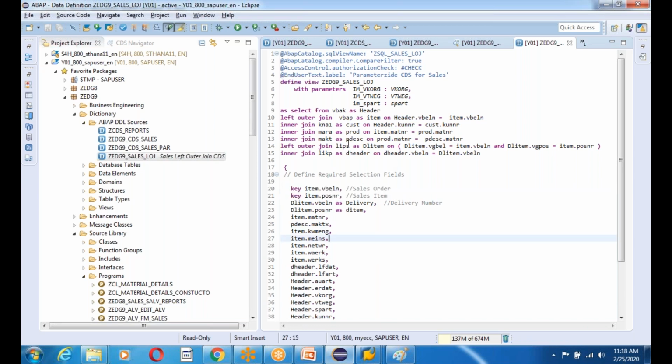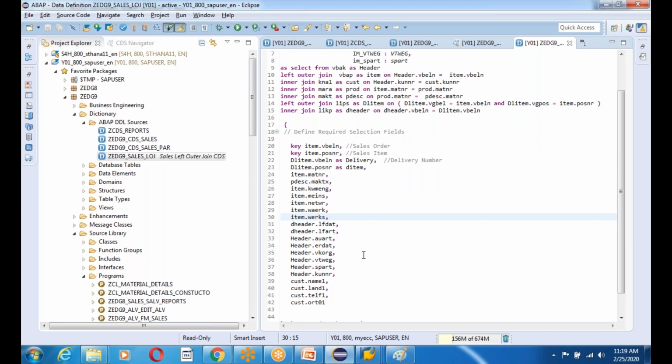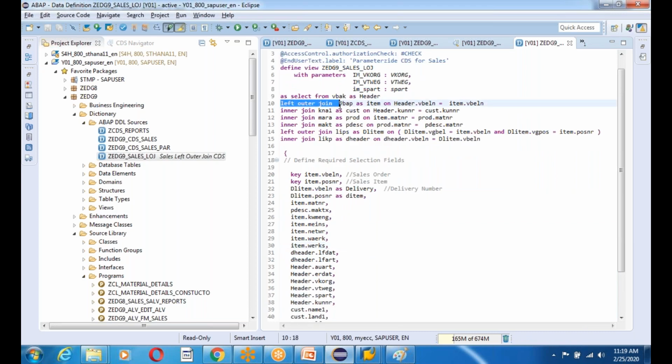See, whenever I select the data, the sales order number which I have given is from the item, but there is no item for my... oh, item is there. Okay, inner join, left outer join VBAP. Whether the data is there or not, it will fetch. Inner join KNA1, no impact. Inner join MARA, no impact. Inner join MAKT, KNA1, yes, customer is there. And inner join LIKP on this. These two are different, the delivery.